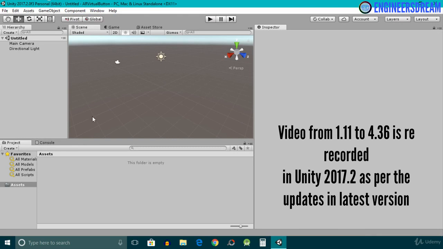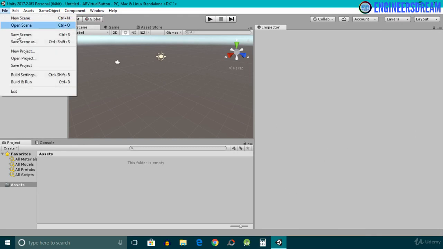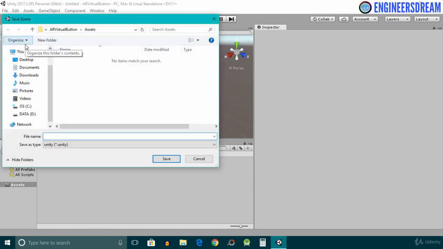So after creating this project, first I'll save my scene. To save the scene, I'll click on File. I'll then click on Save Scene As. Inside the Assets folder, I'll create a new folder. I'll give it a name of Data Files. I'll open the data files folder.